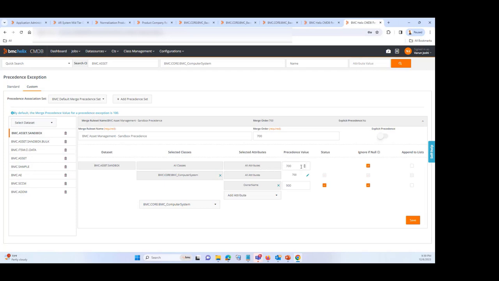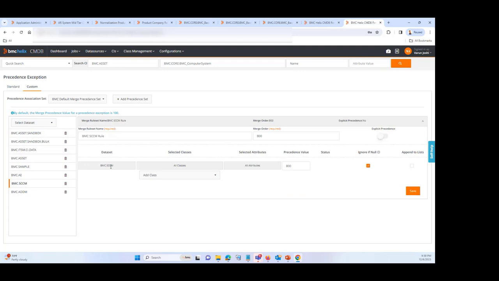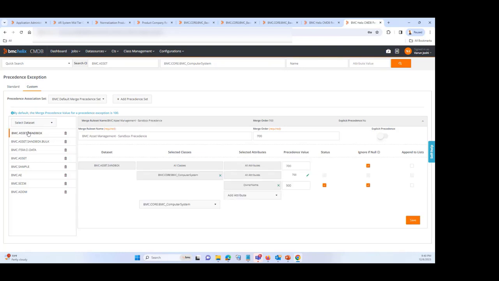So all attributes are at 100, and for one attribute from the computer system class, owner name, I had given the higher 900 as a precedence value. If I compare it with, for example, SCCM, I had given SCCM all classes and all attributes a value of 800. That means I have given a higher value than asset sandbox. Whatever is in asset sandbox, BMC SCCM should have a higher value for all the fields, right? But except one field, which is this 900, right? So this is how you will basically configure each data set.